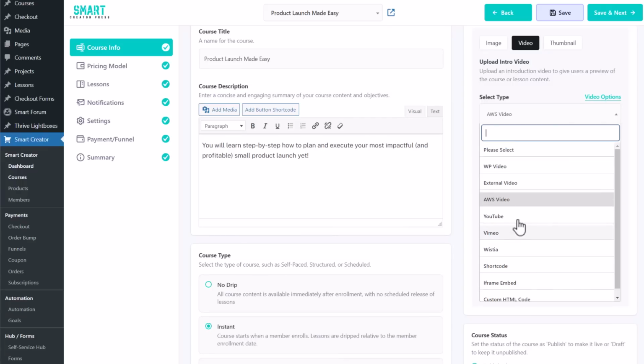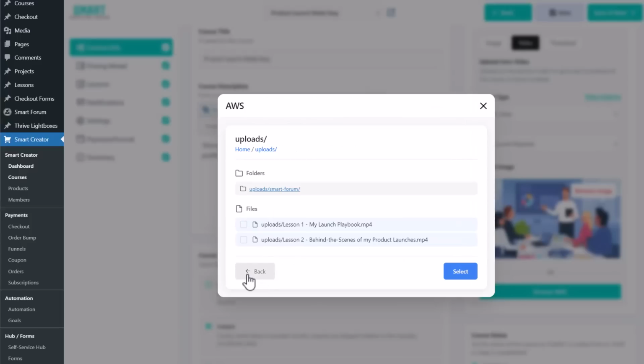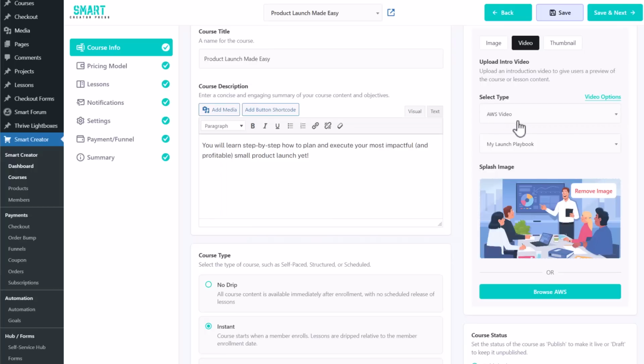If you use AWS or just upload it to WordPress, you will be able to use SCP's video player. I don't recommend uploading huge, big videos to WordPress directly. You'll have performance issues. So if you use AWS, you'll be able to browse, find the video, and with the click of a button, add the video to your course. It will show up on your lesson page. If you want to add the video somewhere else, then you don't have to use the intro video feature. You don't have to upload anything there. You can directly add your video shortcode or embed code right here in the content section.